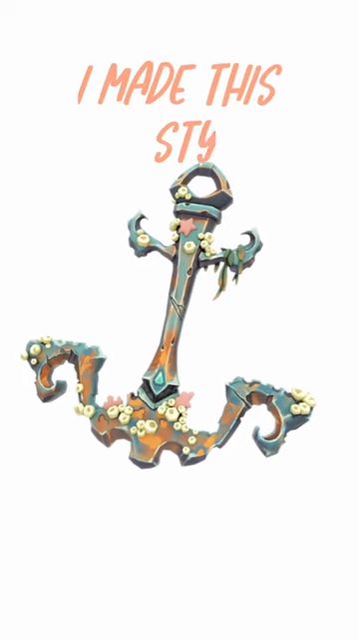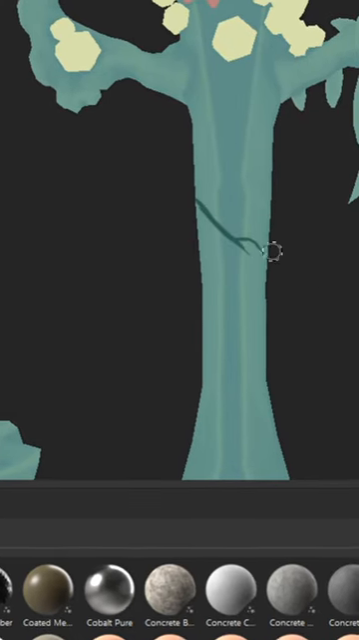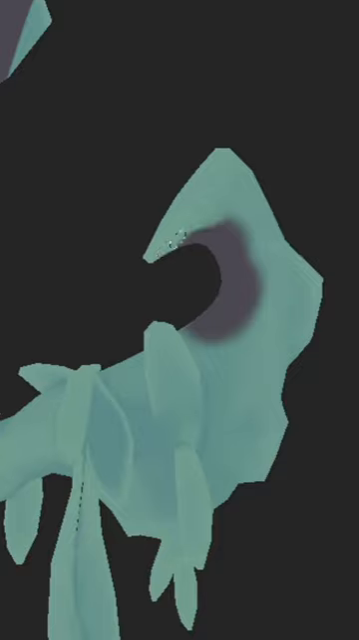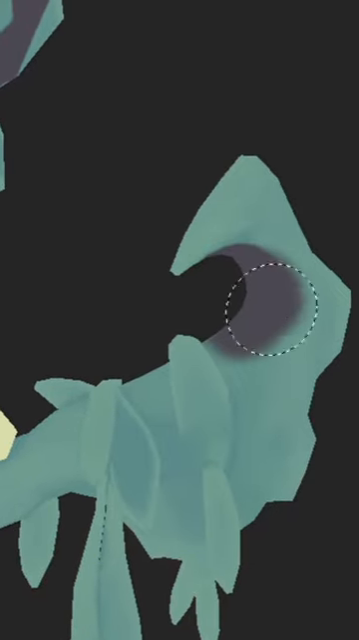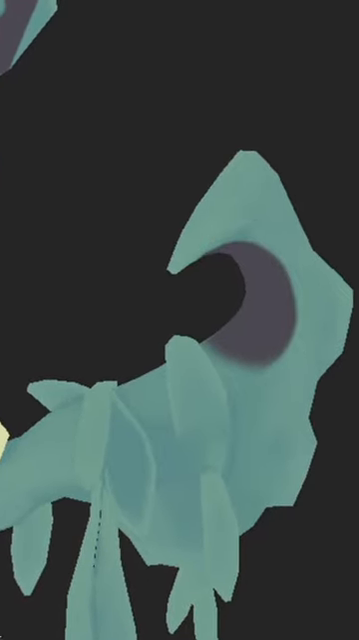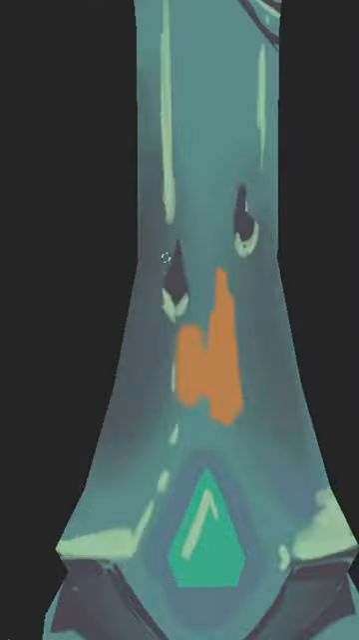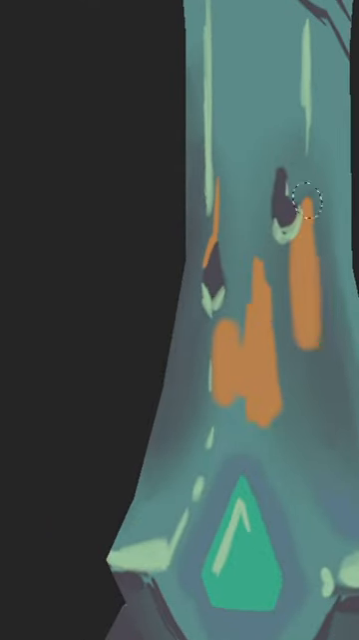I made this stylized anchor in 3D. I started by sketching in the details I wanted. Blocked in my shadows. And the highlights. This concept had a lot of rust in it, so I needed to start blending in some orangish red colors.